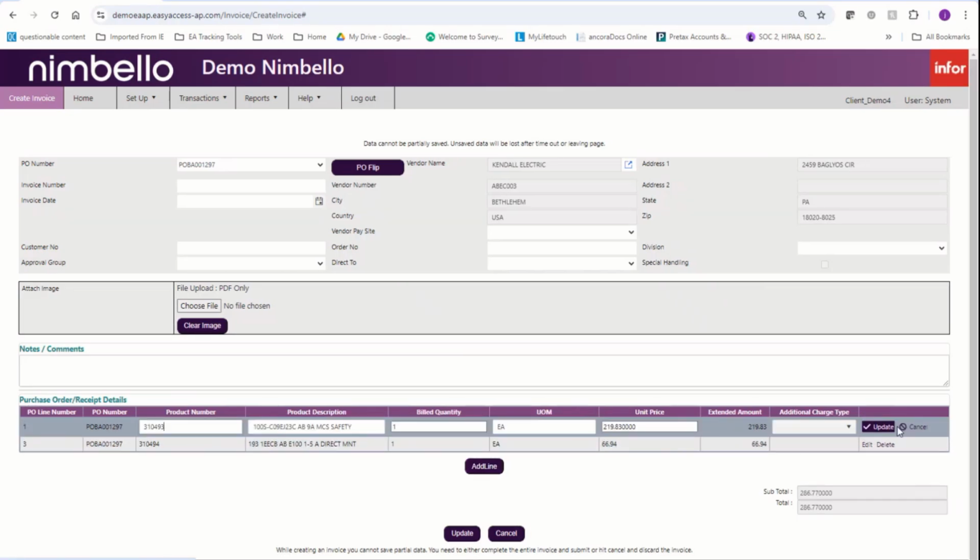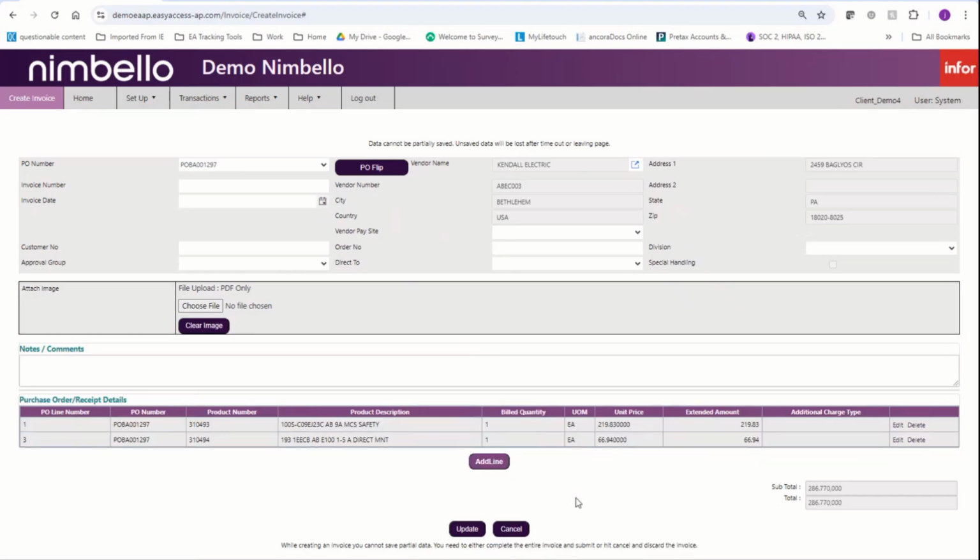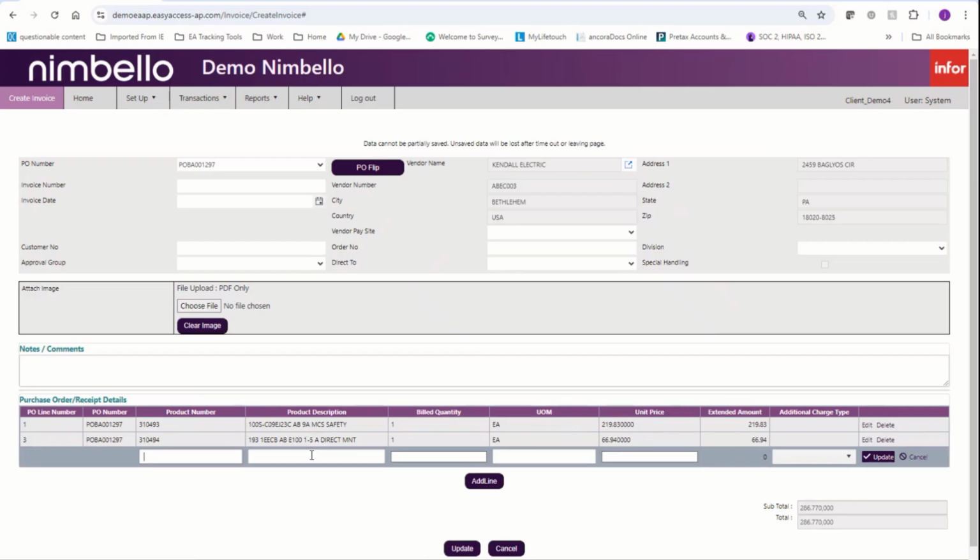To edit your line item detail, you can edit your part number, description, quantity, unit of measure, unit price. Extended amount will automatically calculate. If you are adding an additional line item that is not part of the purchase order, you can give it a part number. However, if it is an additional charge, you would just give it a product description, quantity, unit price, and then choose what type of charge it is. Is it freight? Is it tax? Is it miscellaneous?